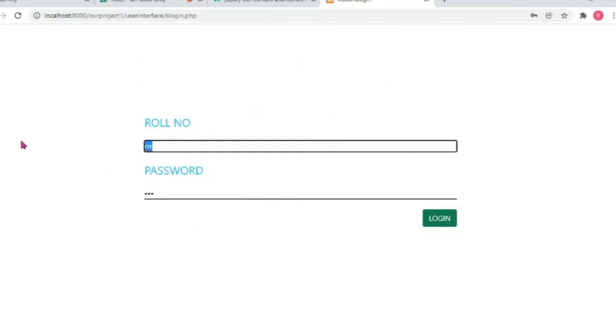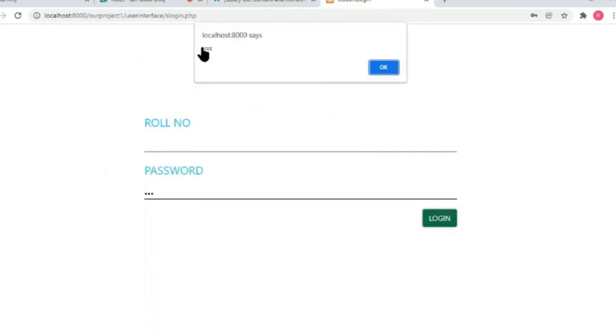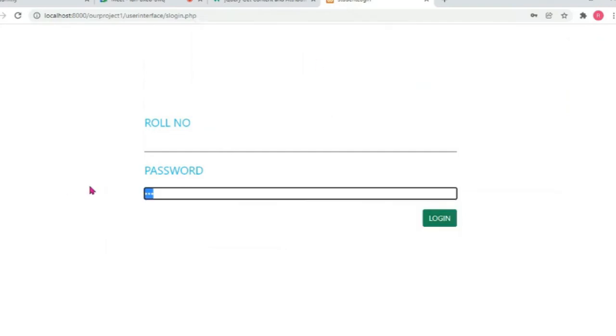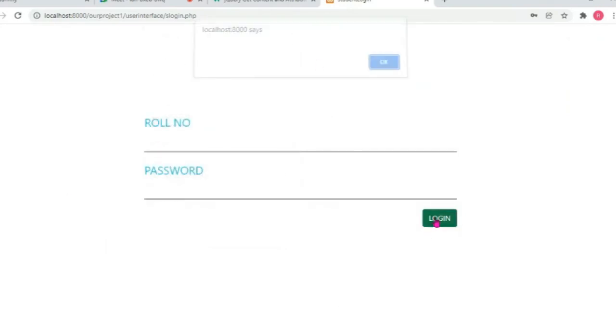But suppose I do not write anything here and I click on OK, then you'll see that the first part is blank, and then the comma and then the last part. Suppose I do not write anything here and then I click on this button, then you'll see only the comma, nothing on the left, nothing on the right.